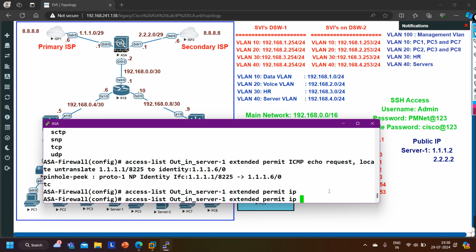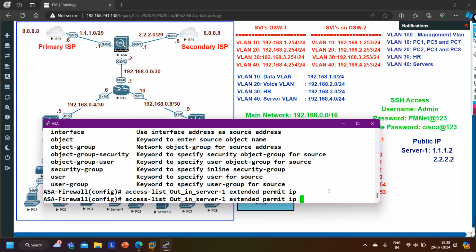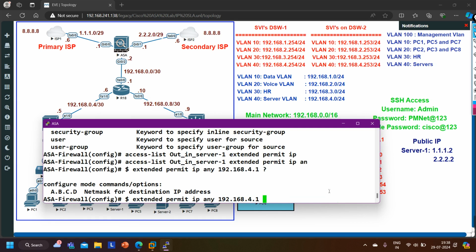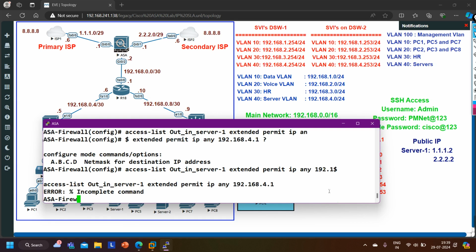Extended IP and then source. The source IP address is any, because anyone can access your server from the internet, so you don't know the source. Destination will always be what? 192.168.4.1. The destination should always be 4.1. This is the private IP address of my server, right? Then hit enter. What happened here?